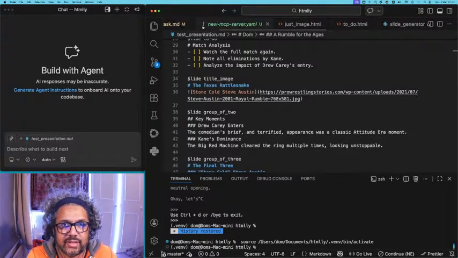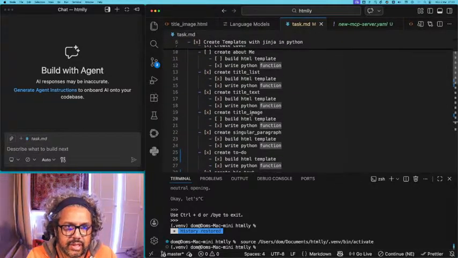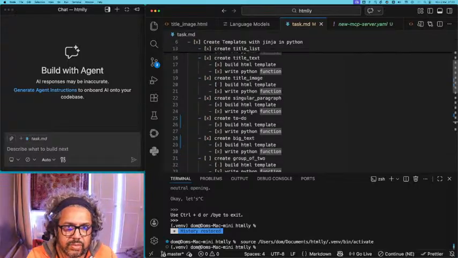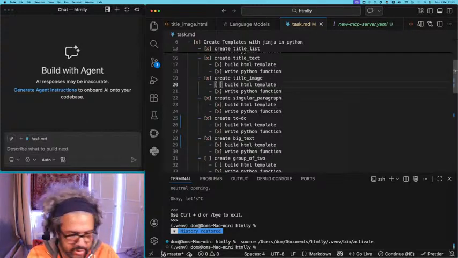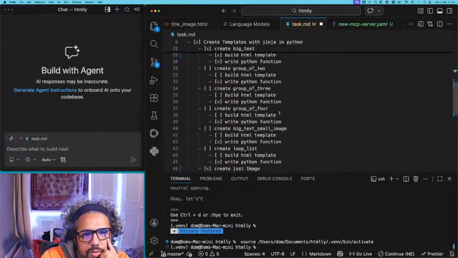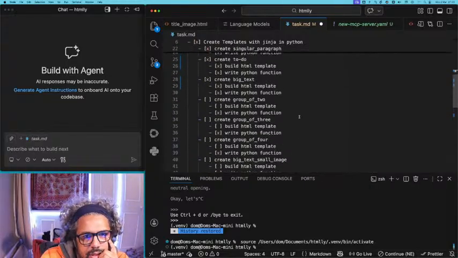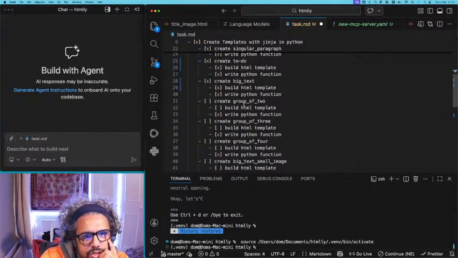I'm going to go to my task list here. Create cover. Right, I've done all that. Create title image. I believe I've done that one. Singular paragraph, cool, group of 2, group of 3, group of 4, big text, small image, loop, list. That's going to be a toughie, that one. But let's go ahead with group of 2, group of 3, group of 4.